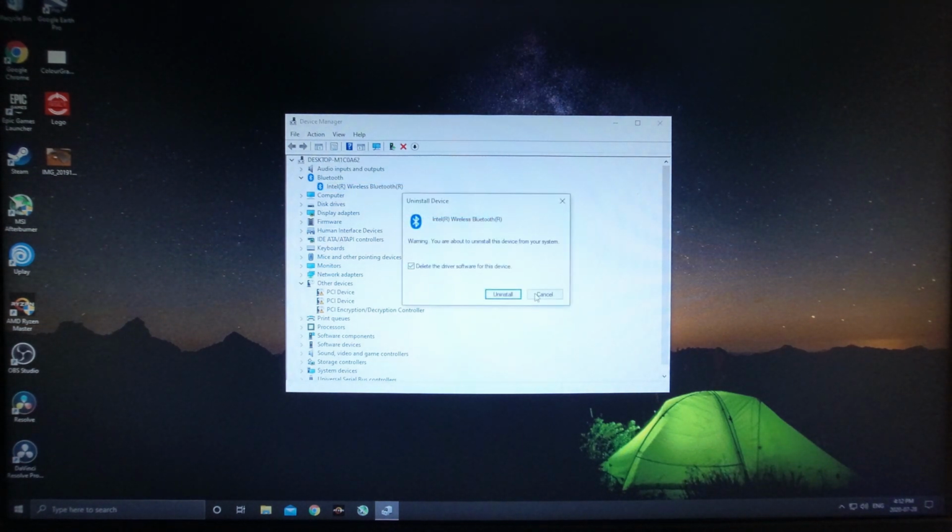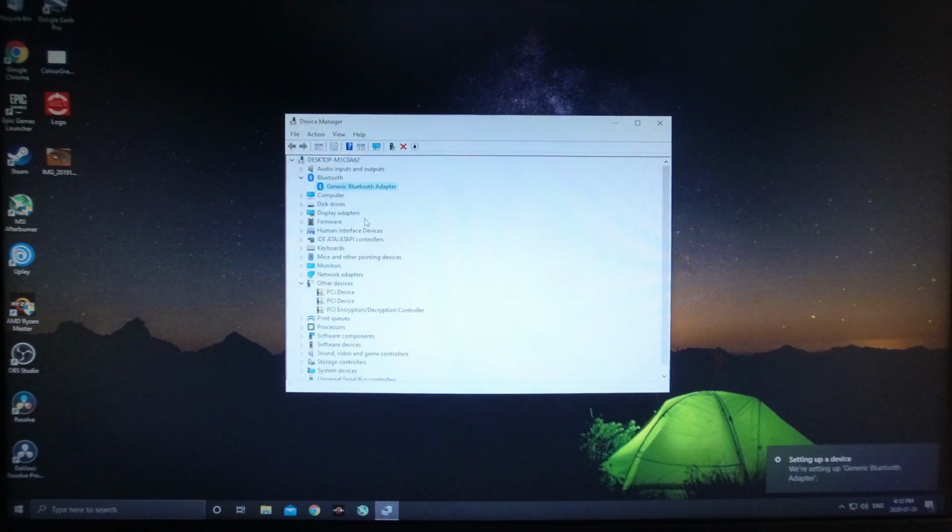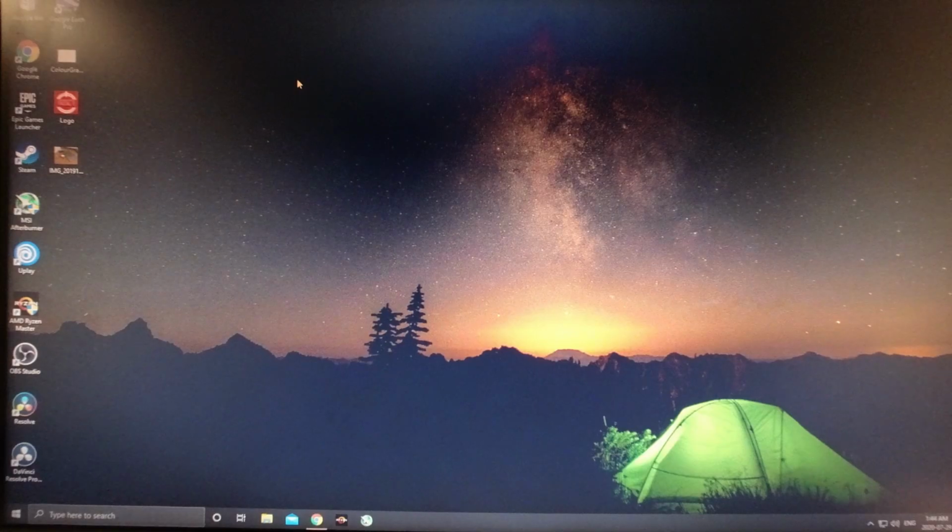So we'll just delete the whole thing off completely, and we wait for that to happen. So then you should see a generic Bluetooth adapter right here. So it's being set up, we wait for that. Then what we can do is see when it reinstalls, is it done? Okay, so if that doesn't work, now we go into option 2.